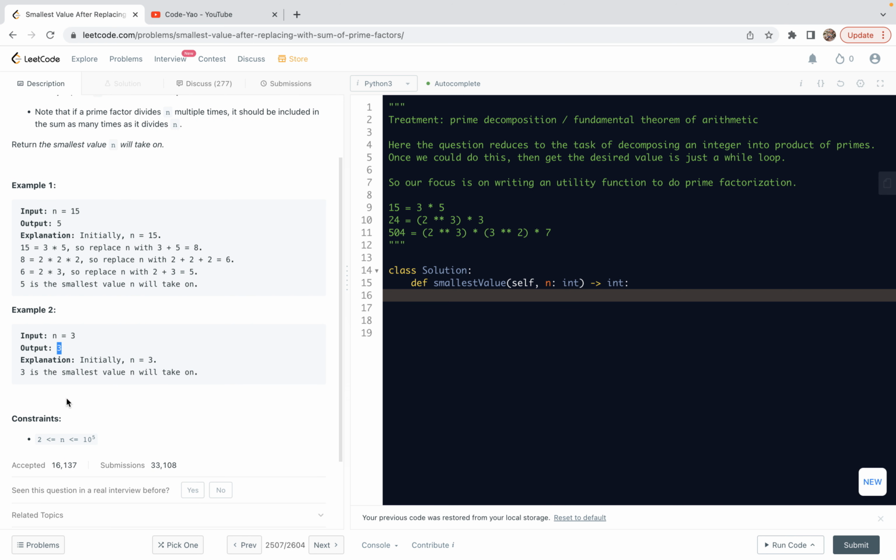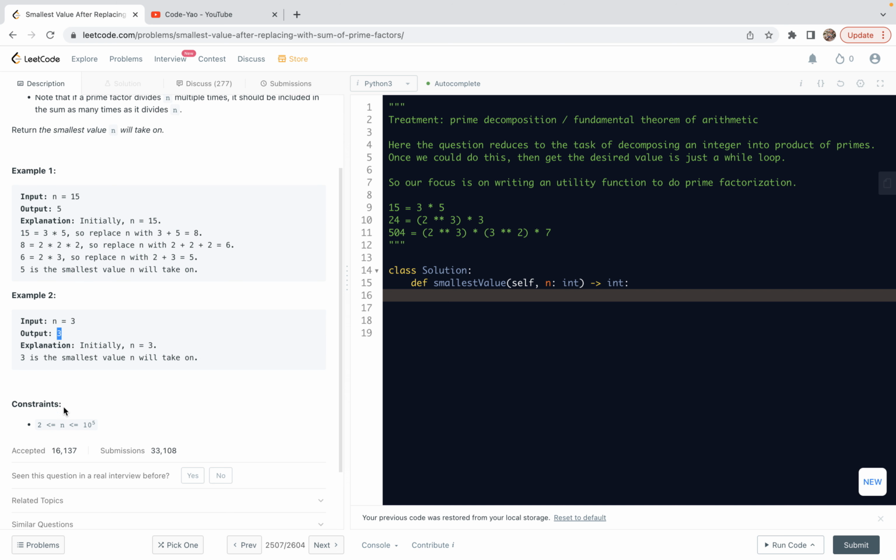As for the constraints or additional assumptions for this problem, there is only one item: n is bounded below by 2. Notice that 2 is the smallest positive prime number, right? And 10 to the power 5 is the upper bound for n here. With that said, we are ready to look at the analysis.